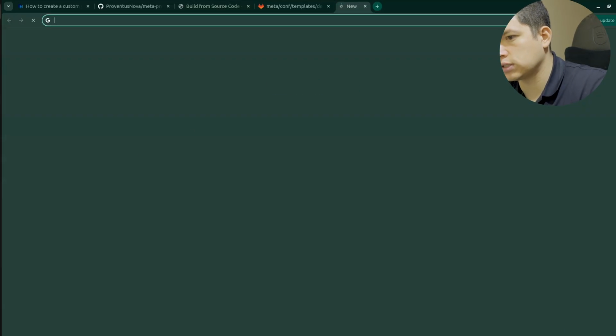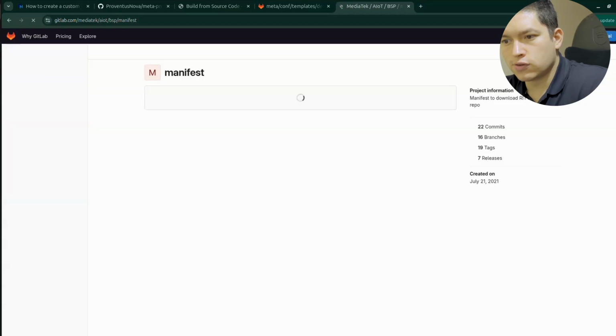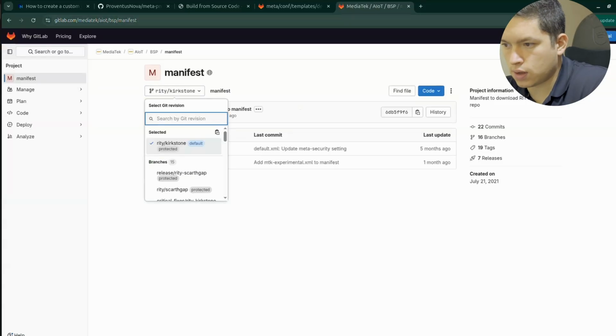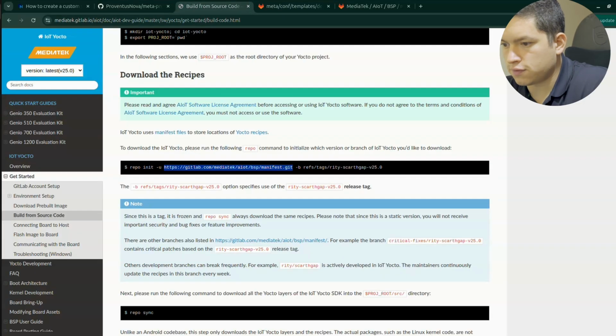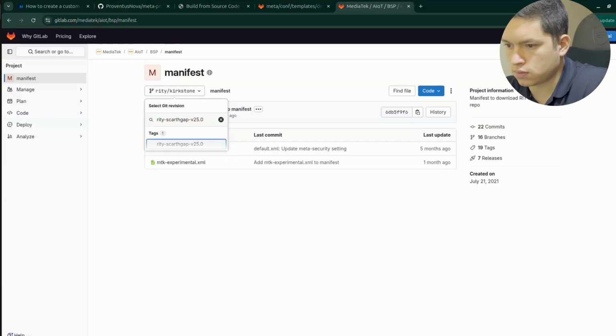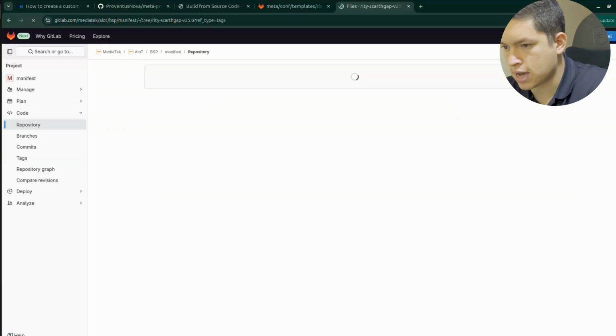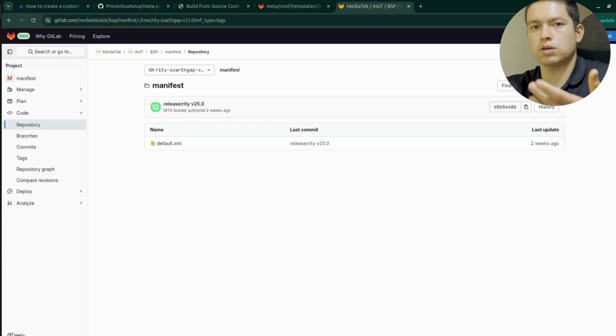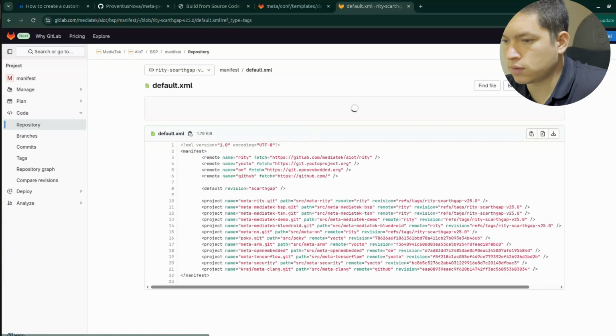So this is the manifest file. Once again, the manifest needs to be synced with this specific branch. So what we're going to do is come here and tag it, or sync it to the tag that they're using on their wiki, just to make sure that we're using the latest one. And we're going to take a look.